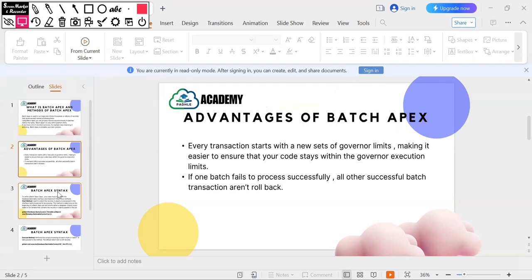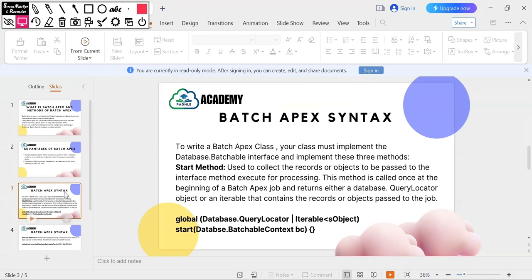Then the next interview question we asked was, what are the different methods that are available in batch apex? If you want to write a batch apex class, meaning if you want to process your records in batchable format or in the form of batches, then you have to implement this interface called Database.Batchable. This is the name of the interface that you have to implement.